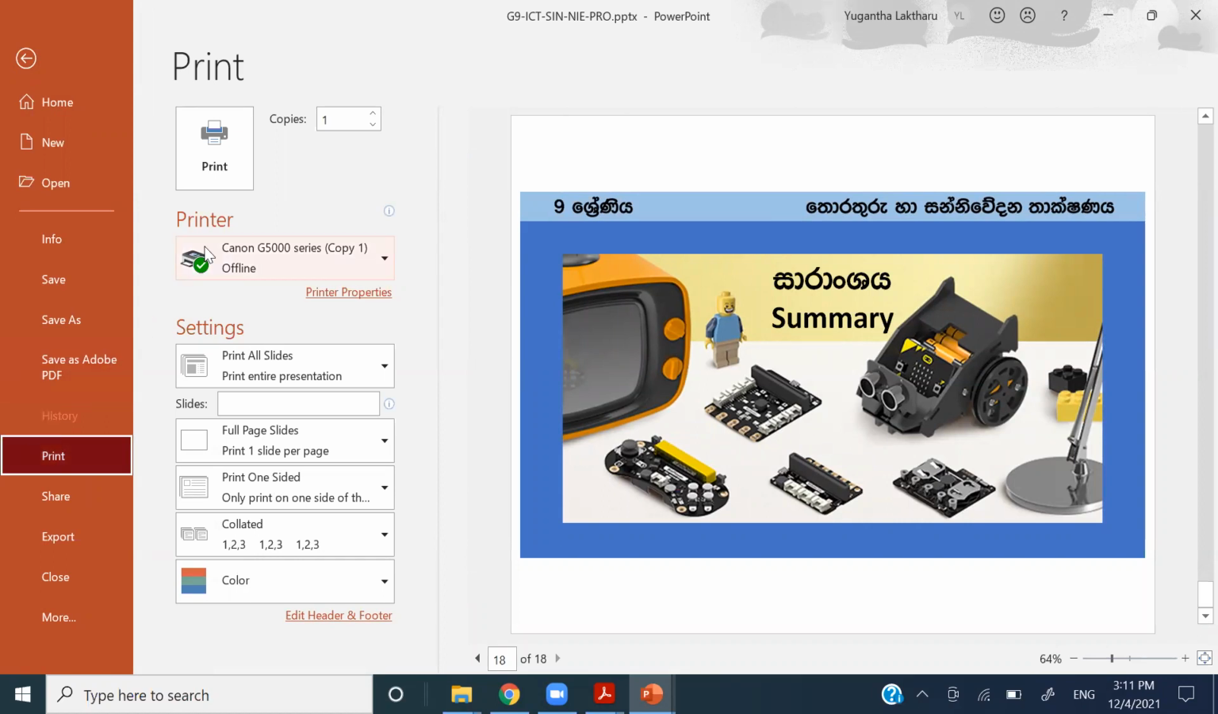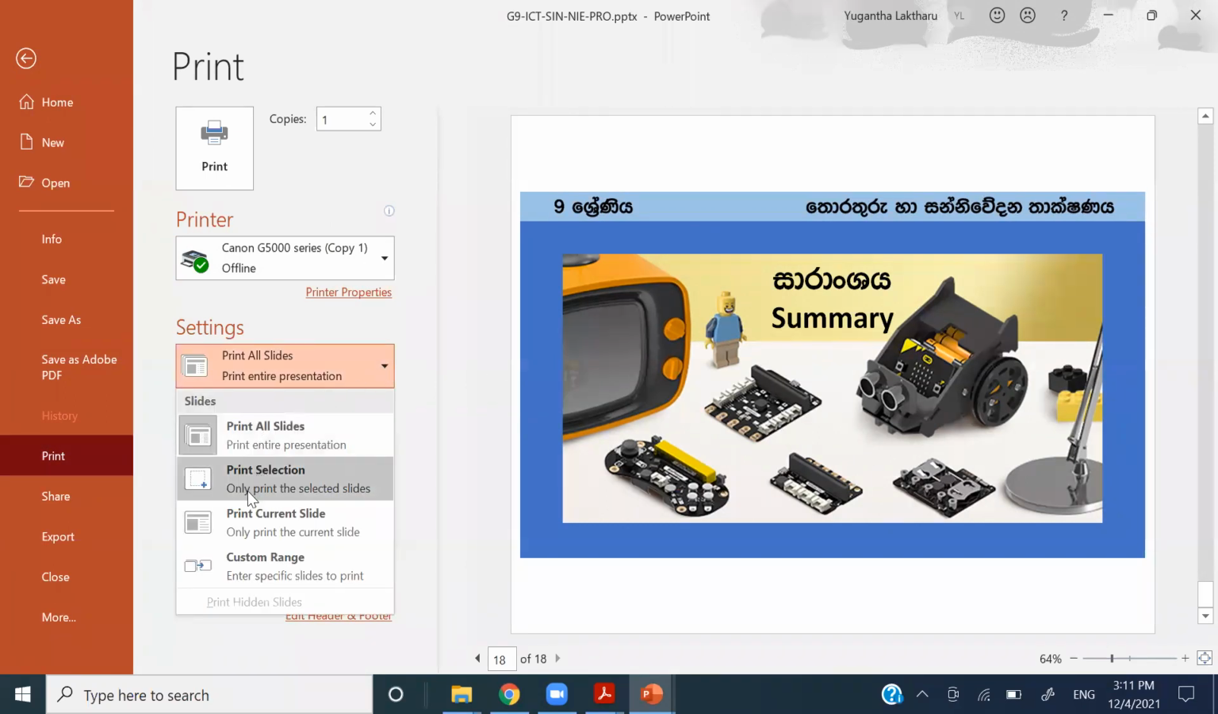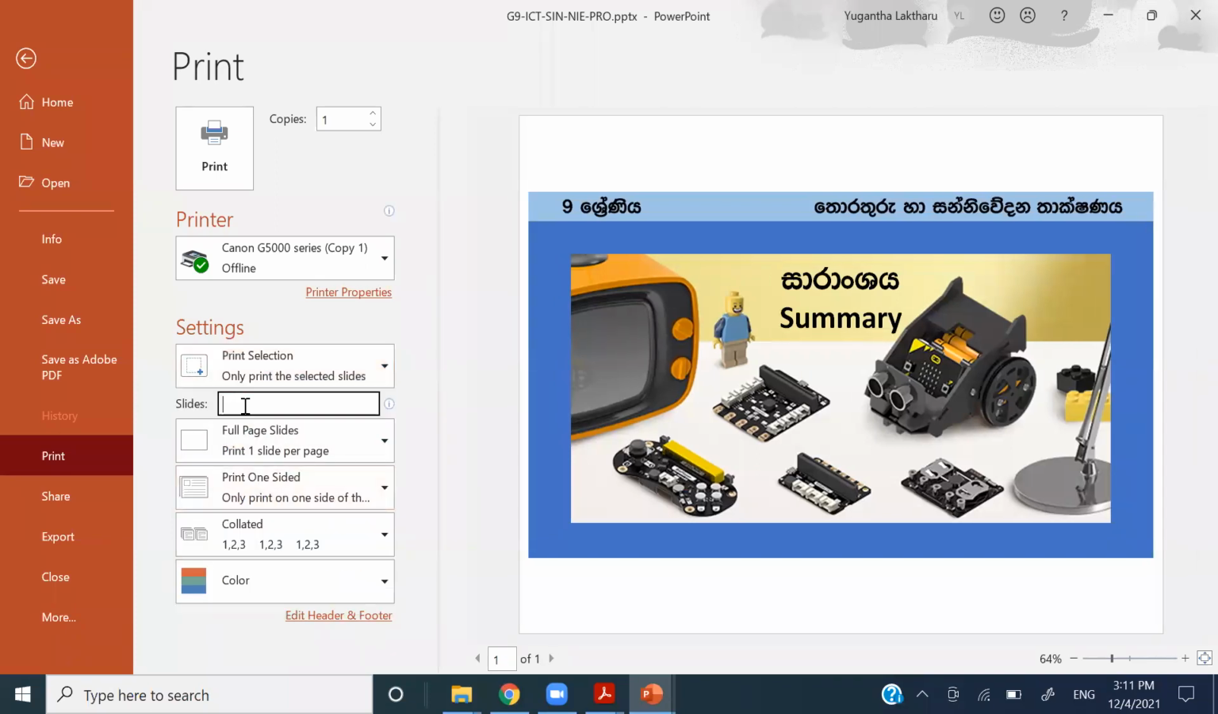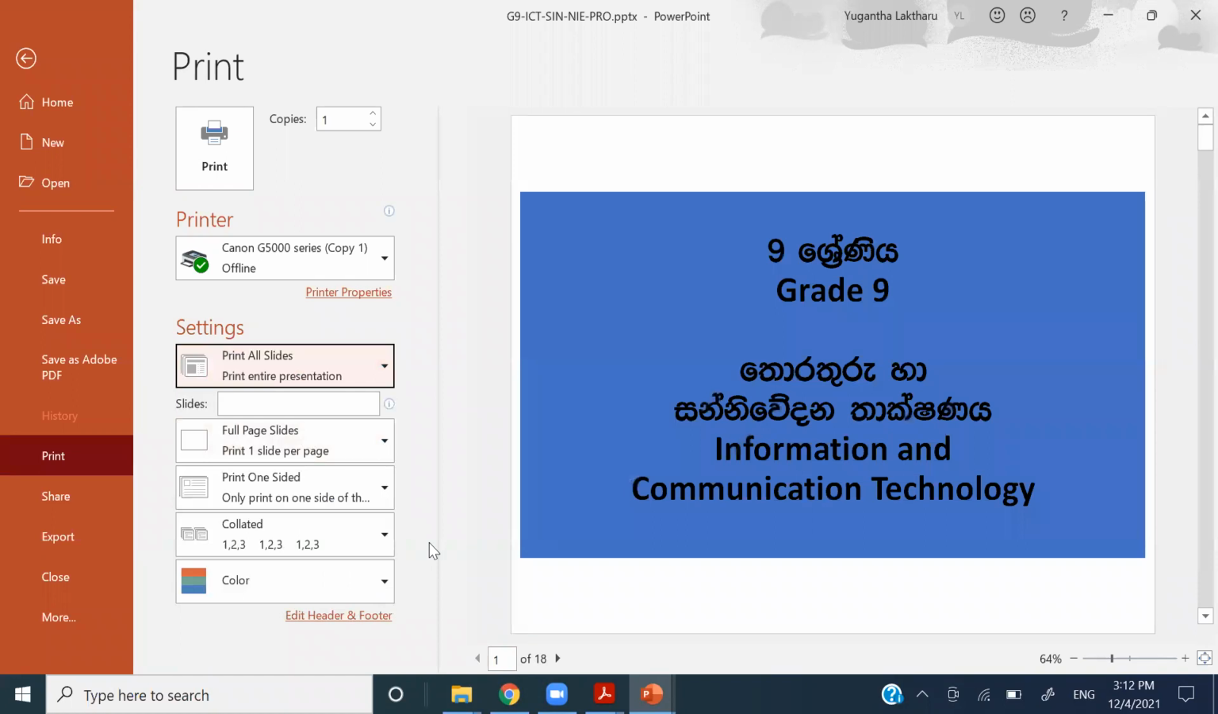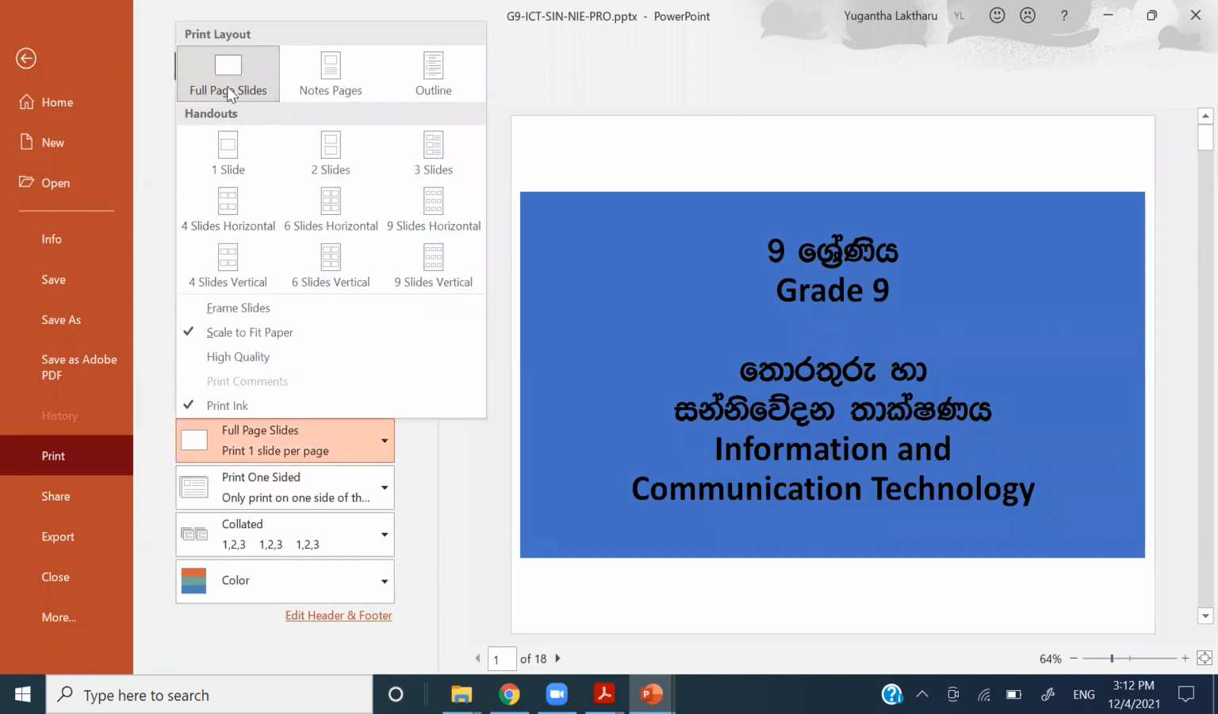So then it will ask how the printing should happen, right? I can print one particular slide per one page, right? If I want, I can give a selection of slides, right? By choosing this print selection, I have to say which slides I'm going to print, right? And I can choose to print all slides or the slides that I want. I can change the printing pattern.